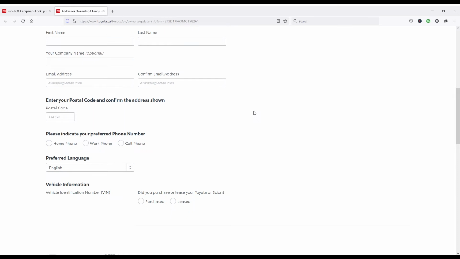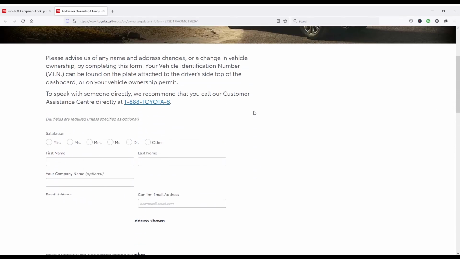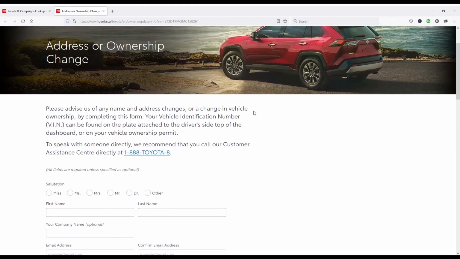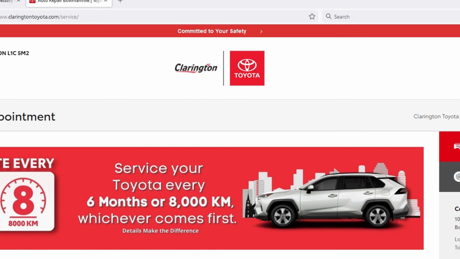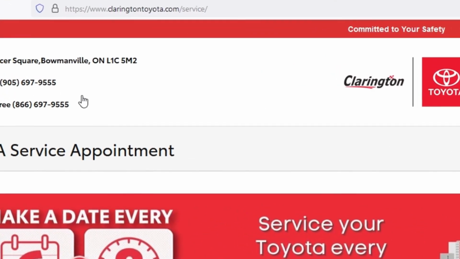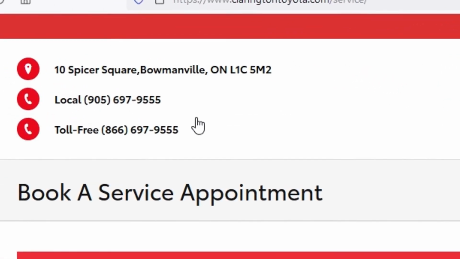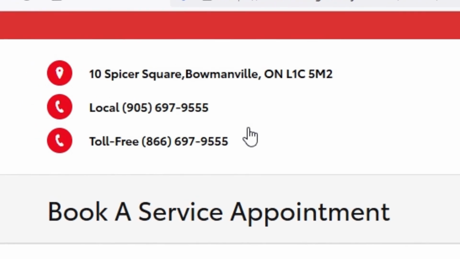So there you have it, a simple, easy-to-use tool to check for any outstanding service or recall campaigns on your Toyota. If you have any questions about this or any items on your vehicle, just give us a call. 905-697-9555, that's 905-697-9555.